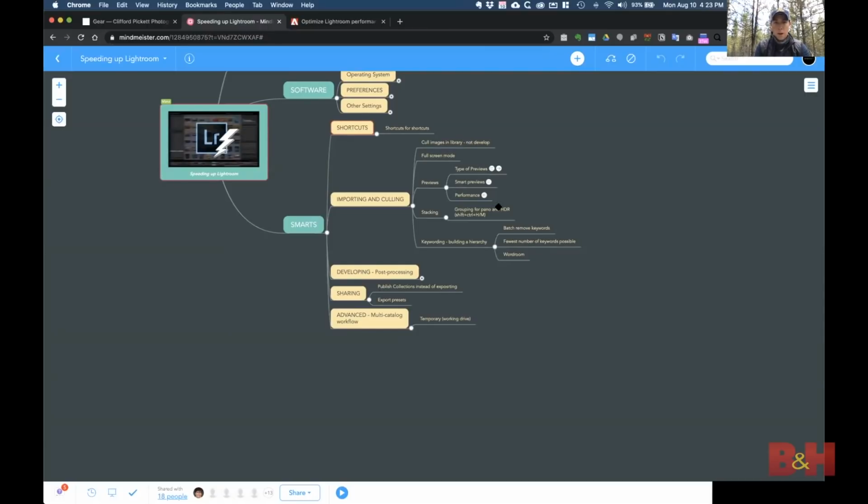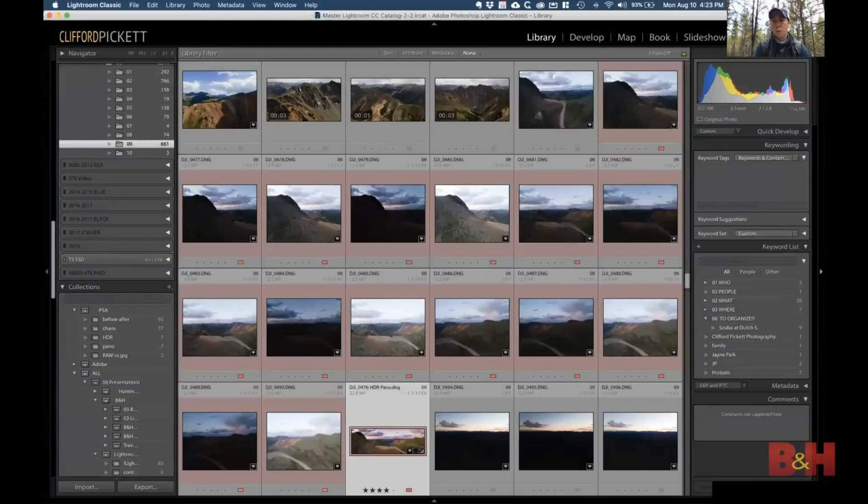All right. What else we got here? Full screen previews, performance, stacking, keywording. I don't have time to go into keywording. I did multiple classes on keywording. There's significant speed increases when it comes to how to organize and develop a workflow around the keywording process that I developed and building a hierarchy out. And the reason why you only want to do 3 or 4 keywords. Now, just speaking of keywording, by the way, all you need is these 3 keywords: who, what, and where.